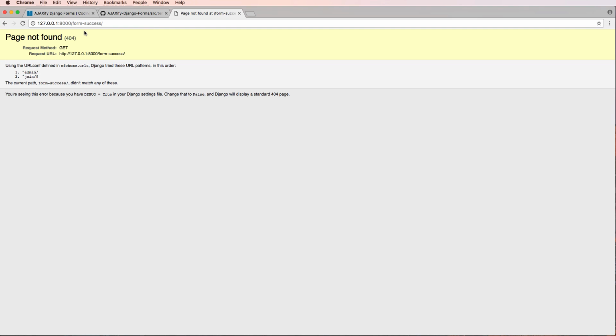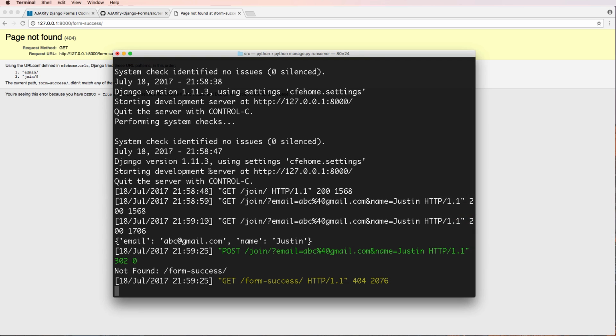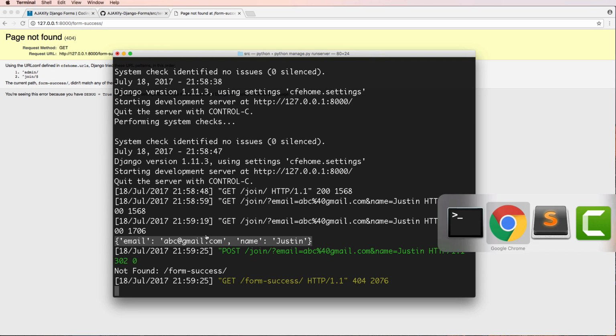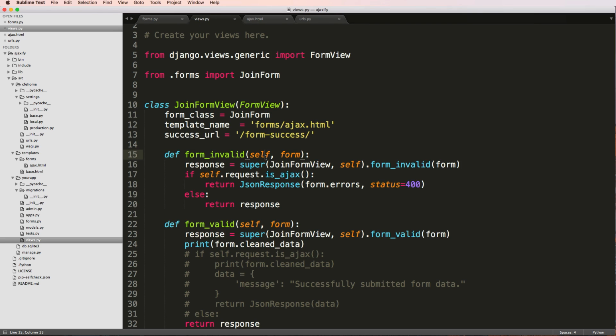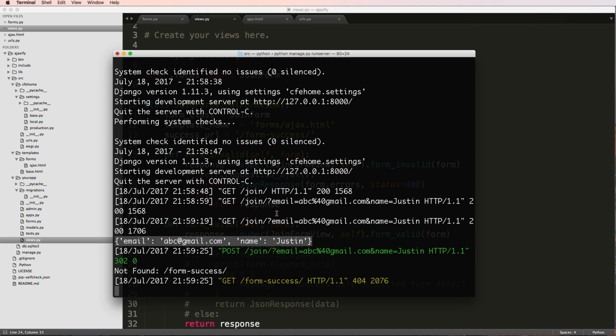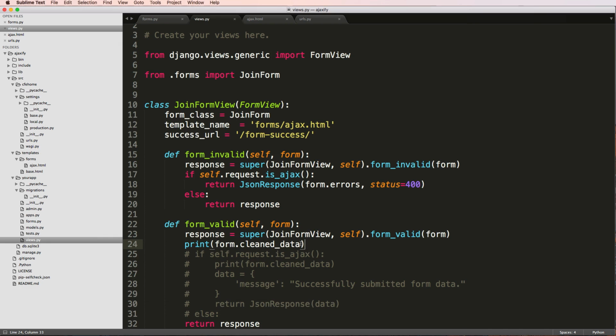Now it redirects me to form success as we told it to, and then I can also see that data that's coming through, right? So going back into our view, no matter what our view is, that data is going to come through as long as we're submitting that data correctly. So it was submitted. We were able to get all the information as needed.